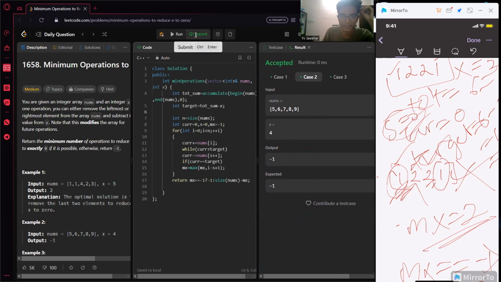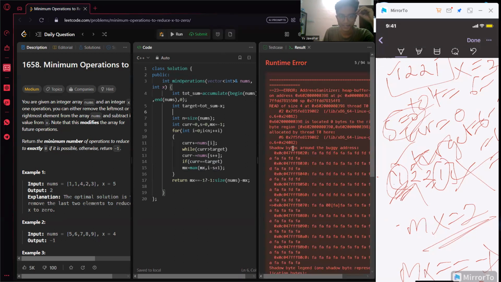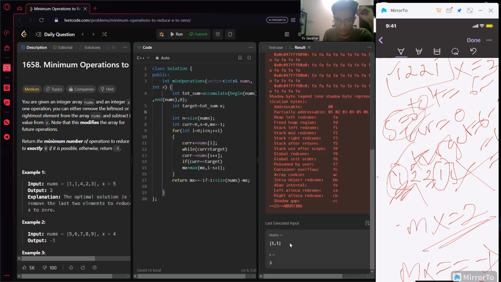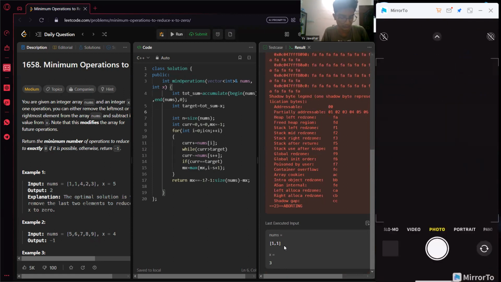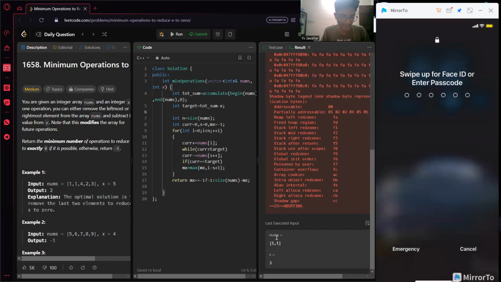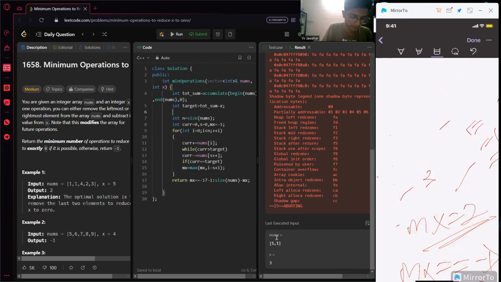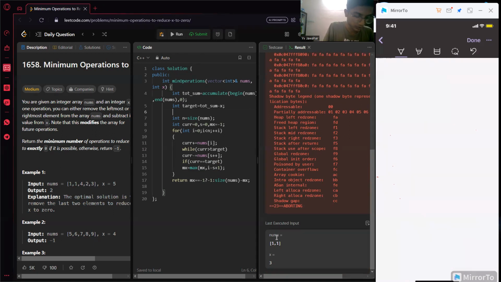My test cases have been accepted. Let me submit it. I'm getting a runtime error. Okay, what if my array's total sum is lesser than the target itself, the x value itself? Let's work out the edge case. My code has failed for this test case.